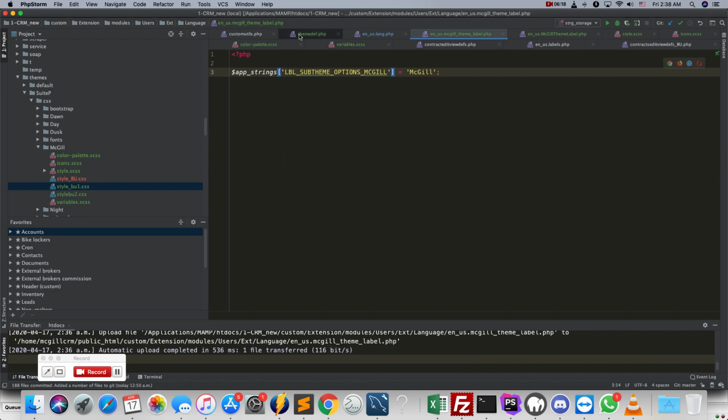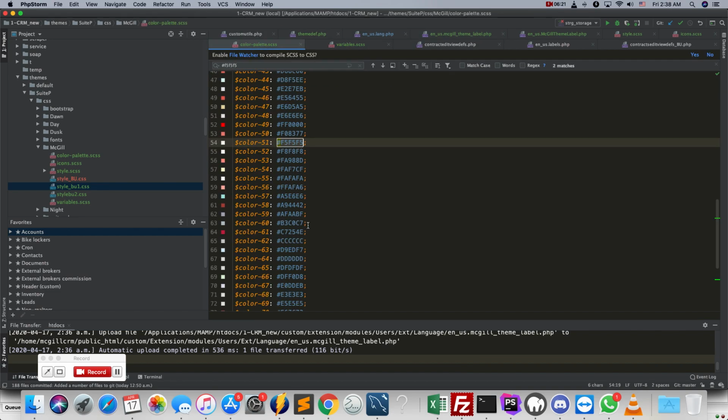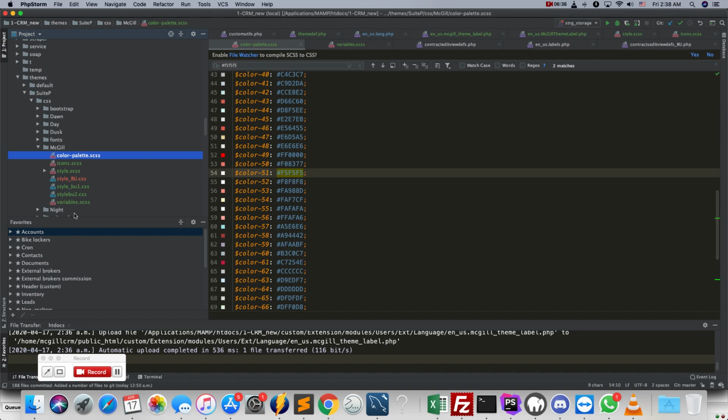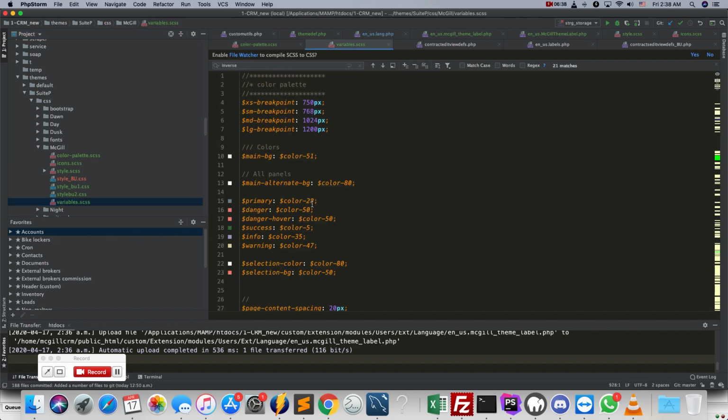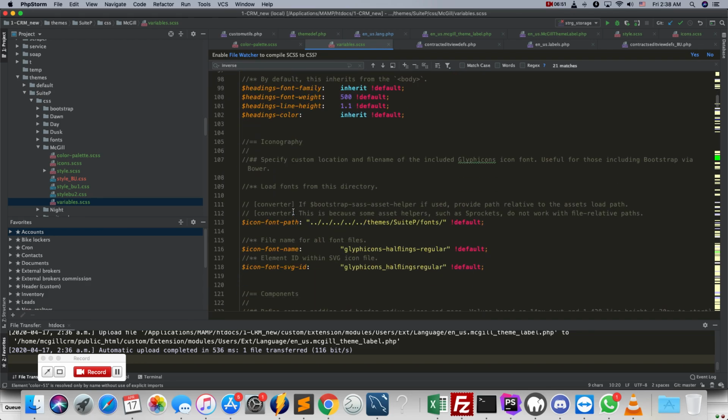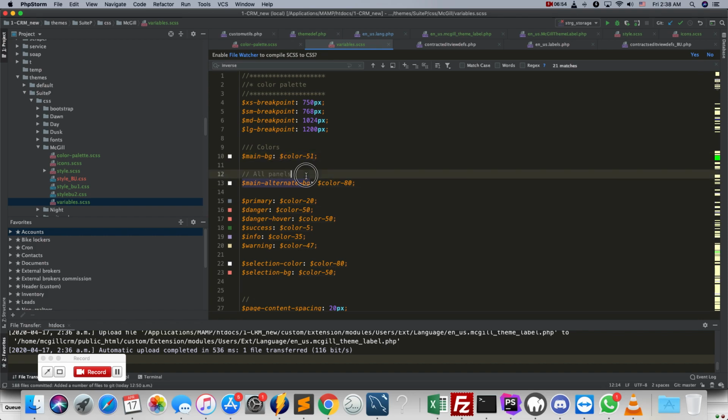Let's do a live example here. I'm going to go to the color palette, color 51. This is used in a lot of different locations. Let's look at the format first of all. These are all the color palettes that you have here, and they're going to be used throughout the different parts of the application, which can be seen here inside the variables, for example. We can see that the main background color is color 51. Take note of this format, which is SCSS. I would do some reading on it, but it's pretty straightforward.